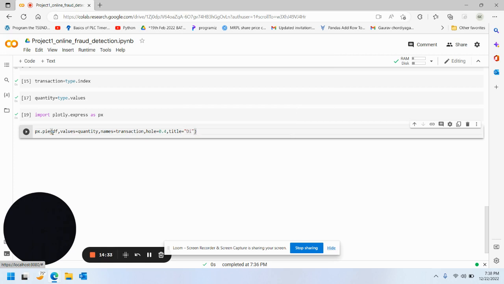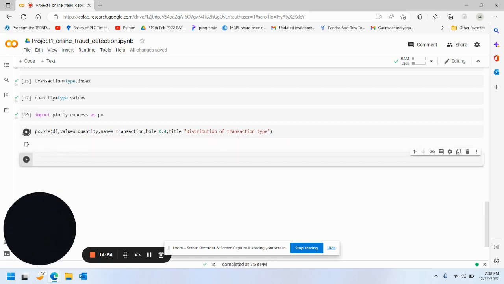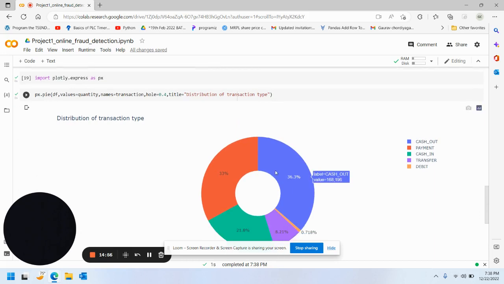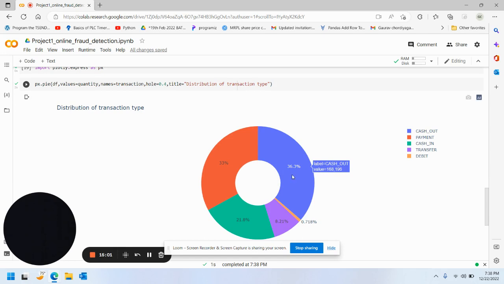So what is that? Distribution, distribution of what? Of transaction type. Okay, and I'll just run. Hopefully it will run. Oh, now you can see that this is the pie chart over here. 36.3% is cash out, and we'll get the values and labels also.